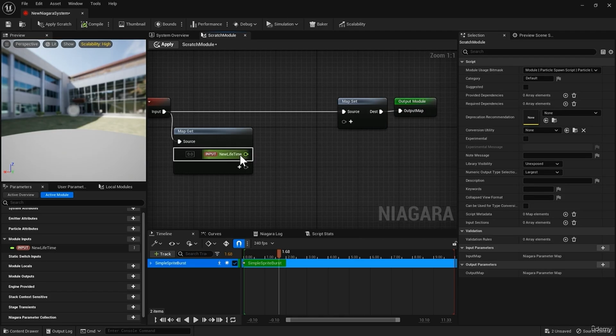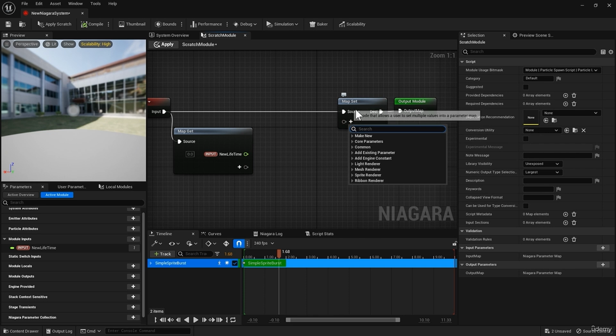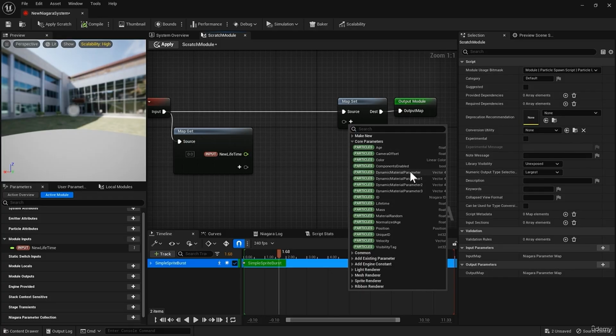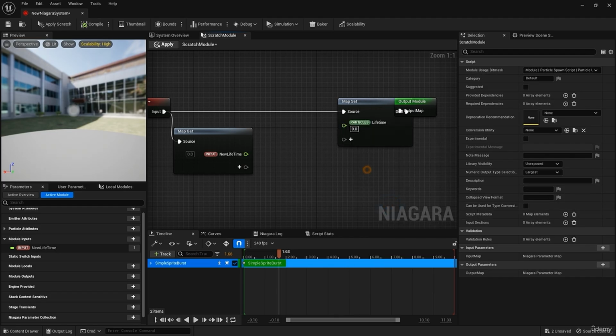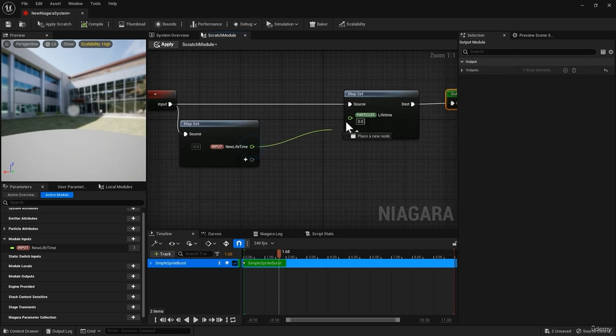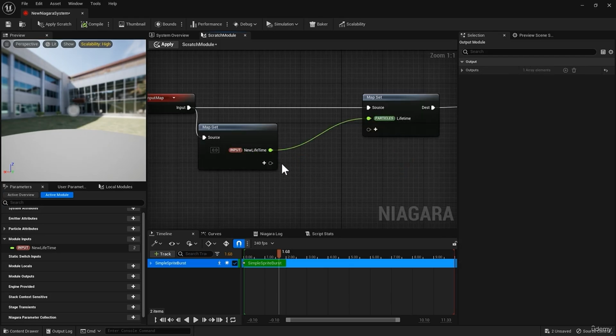Then I'm going to use this value to set an existing parameter inside of our parameter map. So we can click this add button to add an existing parameter to this map set. And if you click this drop down called parameters, you can see inside of it, these are all the parameters belong to the namespace particles. And the parameter that I want to set is here. So particles.lifetime. I'm going to bring it out, then I'm going to connect this pin to here. As simple as that. Now we can set the particle's lifetime in our custom module.